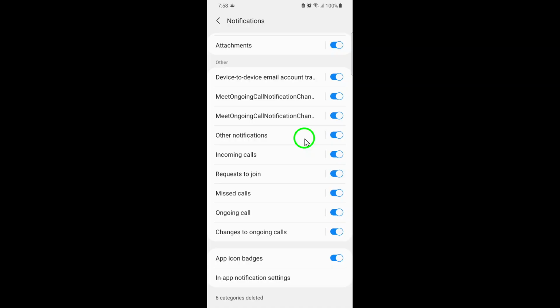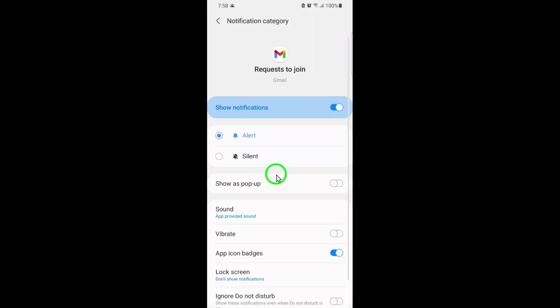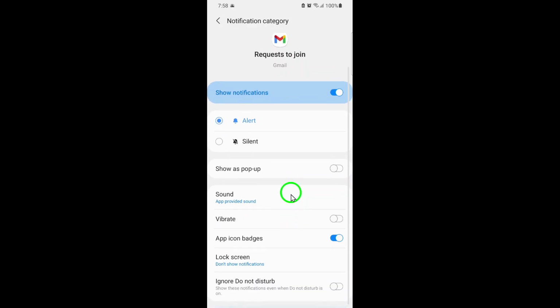With recent updates, Gmail has separated notifications into different categories, making it easier to control exactly which notifications you want to get your attention. Look for the notification category labeled Request to Join. This is the section dedicated to those notifications that let you know someone wants to join a meeting, event, or conversation through Gmail. Once you tap on Request to Join, you'll see an option to toggle vibrations on or off.